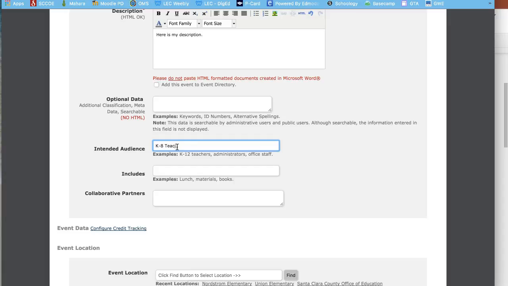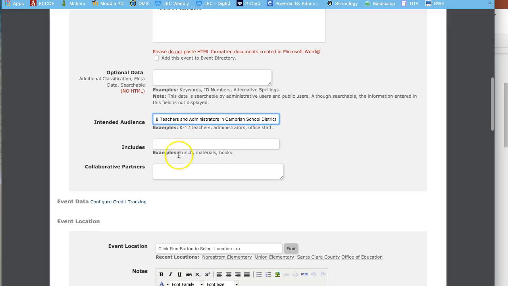So let's say teachers and administrators in Cambrian School District. This is what it includes: materials, online website to be accessed anytime after the training.